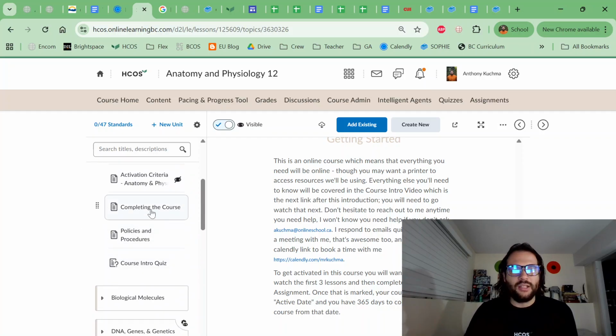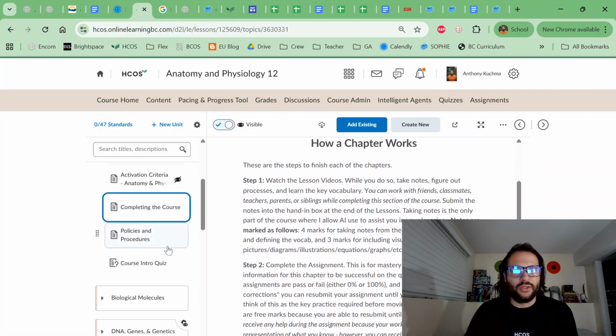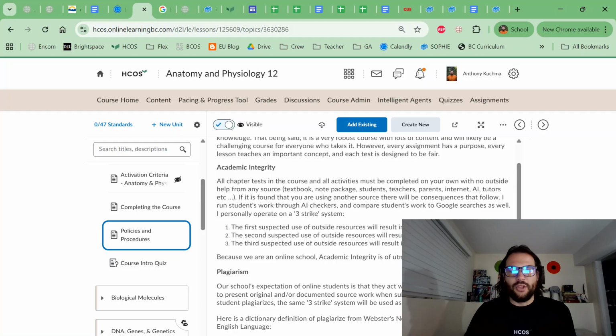And then there's some content about how you actually complete the course, so how a chapter works. I'm going to talk you through this. There's policies and procedures. I can quickly touch on this right now. Because we're an online school, we really heavily rely on honesty from students and your academic integrity. So when you're going through the course, there's only one place that I allow you to use Google or AI or anything like that, and that's when you're doing the lessons.